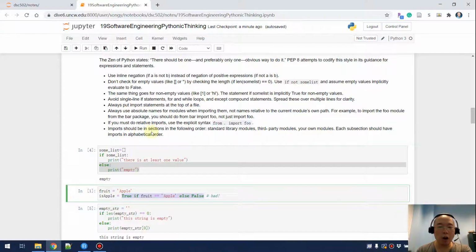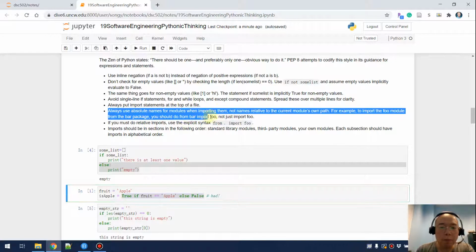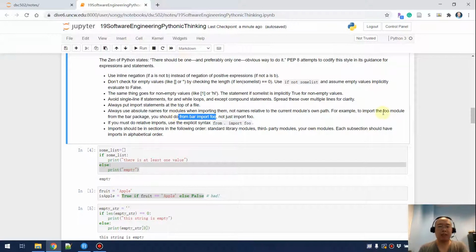And there is also something about the import. When you want to import something from a package, a module name, you want to do from bar import foo instead of just doing import foo, just to be clear. So there are really a lot of things, and feel free to read the full list, or if you want to borrow this book, I believe there is a book in the student lounge in the Friday Annex as well.